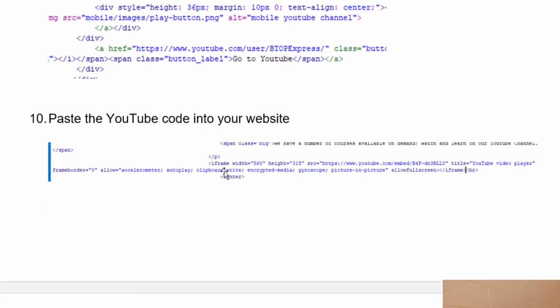What I did here was, where the cursor was, I now have this iframe width, and it gives me a height, and it shows the YouTube video player. It gives me all of the code. I didn't write any of that. I just copied it right from YouTube. I pasted it into my website, which I now control.